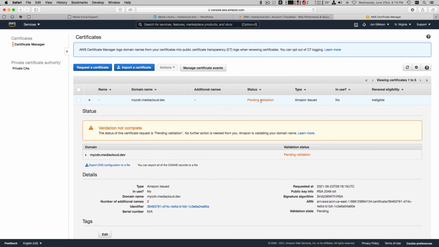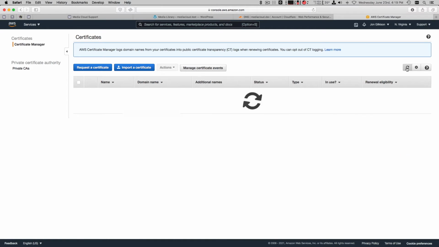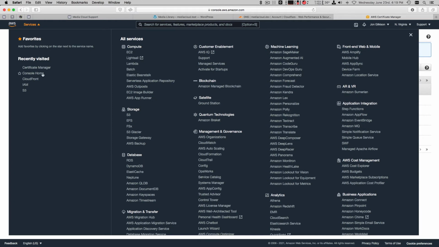And then the validation can take some time. It can take a minute. It can be nearly instantaneous. No, see there, it's already been issued. So we're good there. So the next thing I'm going to do, of course, is come to CloudFront here.